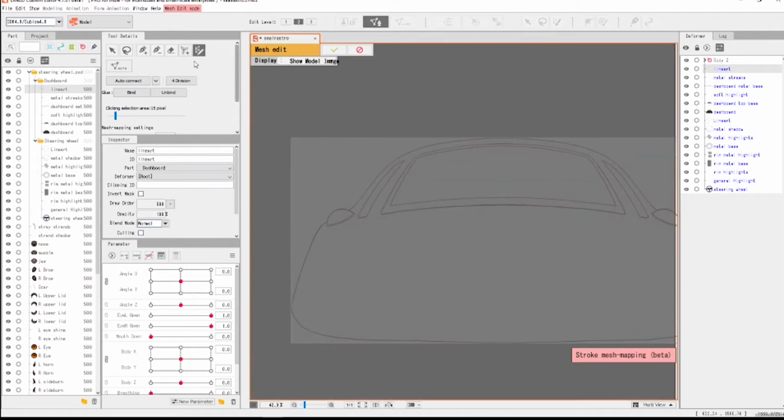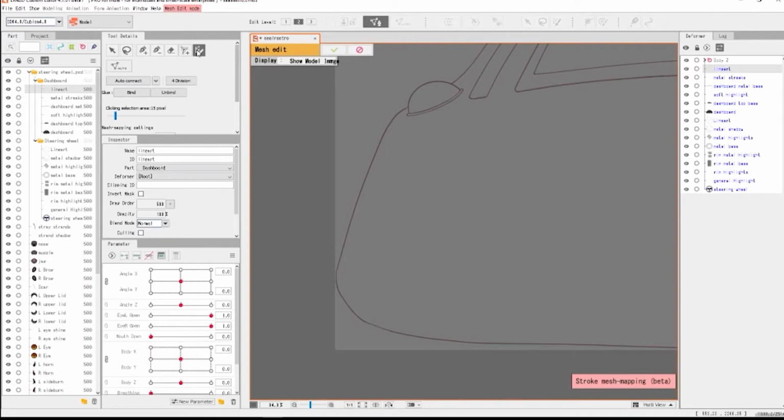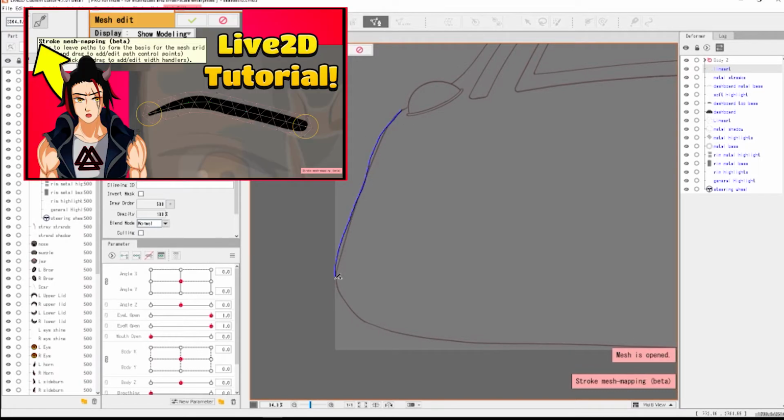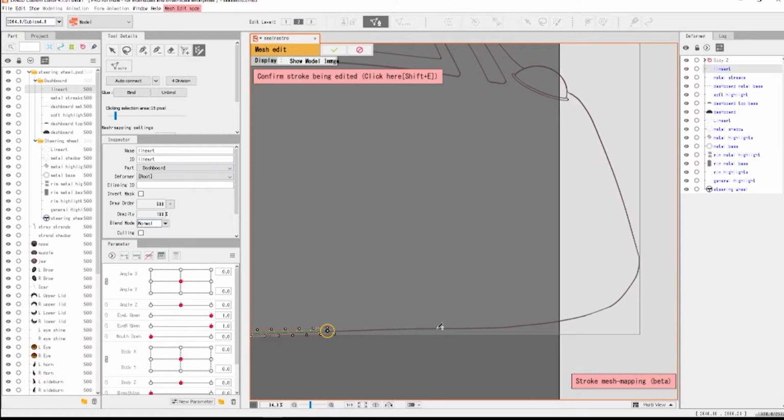And then we're going to use my favorite little tool, stroke mesh editing, or stroke mesh mapping, sorry, that one. If you want to know how to use this, I made a video that goes more in depth about it a while ago. I do recommend you go check it out. I've learned some more cool tricks using it ever since then.